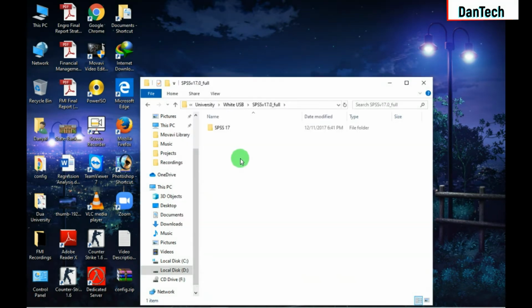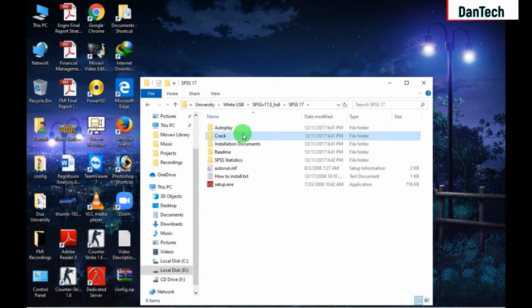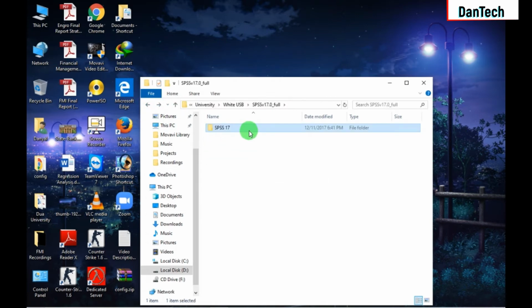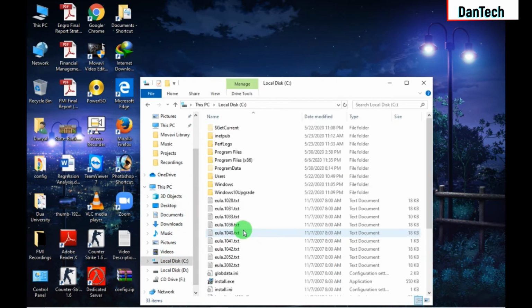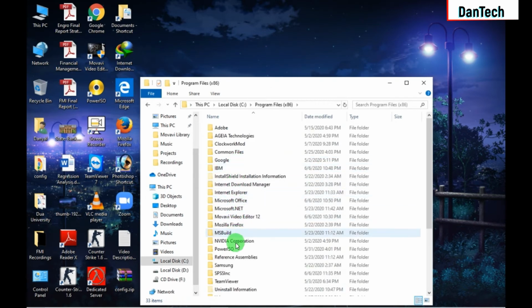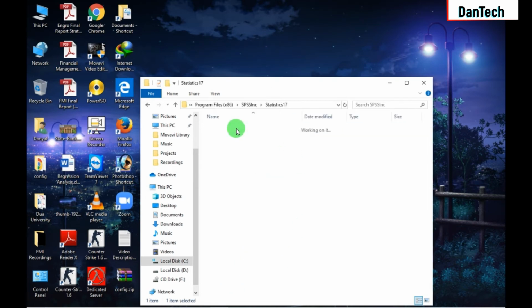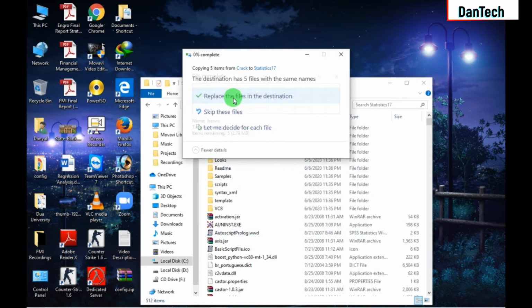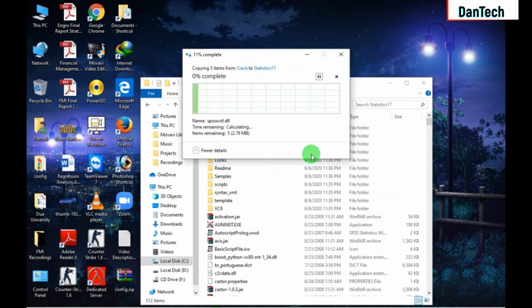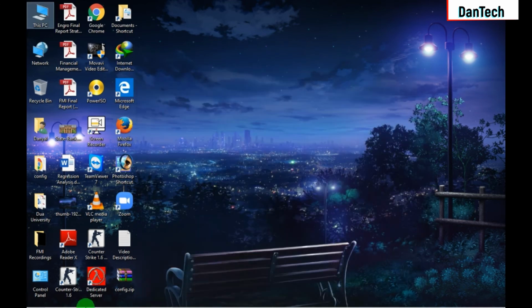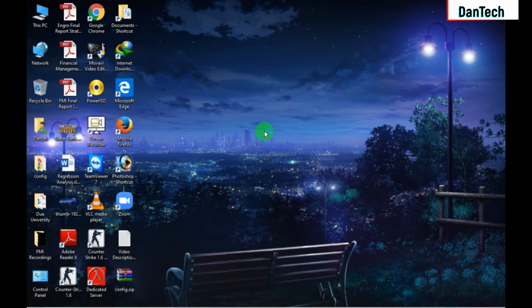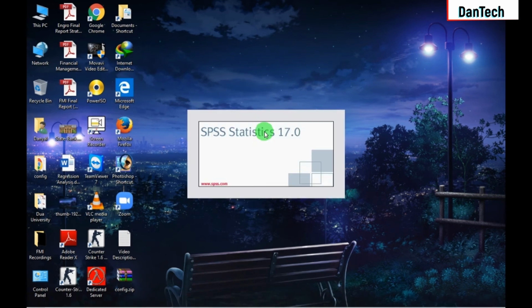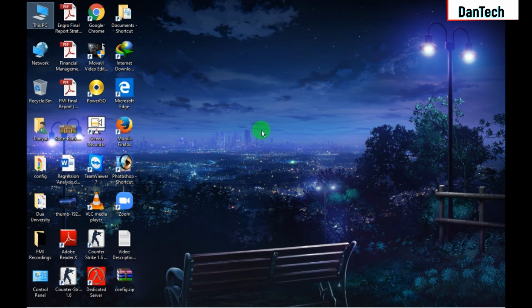After installing, copy the crack files into the install directory as shown. Follow me. Congratulations, you have successfully installed SPSS.